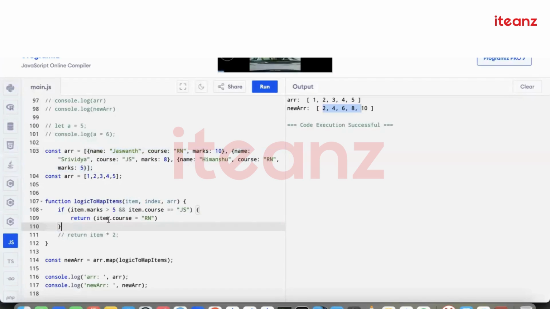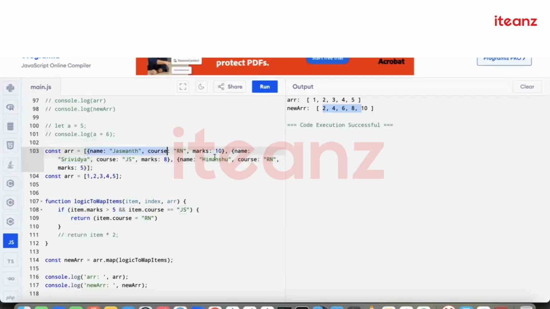let's explain this later. Let's simply say, I just want to keep this array as is, but I just want to change the course of students who are currently enrolled in JS but having marks greater than 5. I want to change their course to RN. That's my only ask. In this case, you can see which student falls in that condition? Srividya, right? Marks greater than 5 and course is JS. For the rest of the items, I want to keep them as is. Okay. So now think and tell me what should I return?